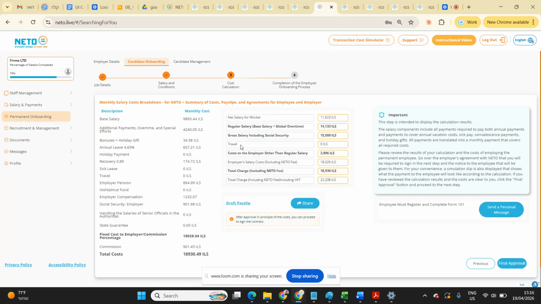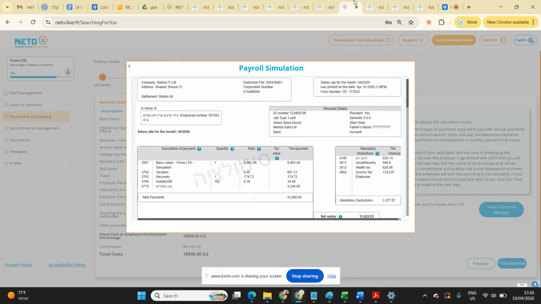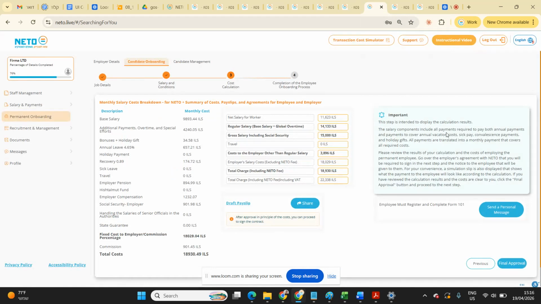Note that in the Cost Calculation tab, you can also click Draft Payslip to view a comprehensive payroll simulation. If everything looks okay, the worker will get an email to fill in their details. Once the employee registers with NETO, you can click Final Approval at the bottom right and proceed to signing the necessary agreements and forms.